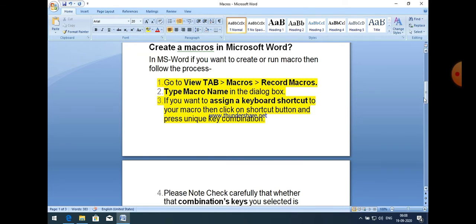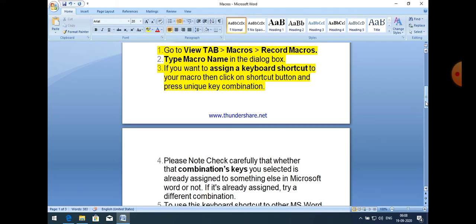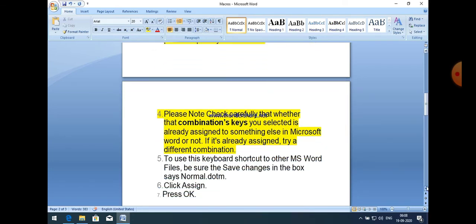Be careful to check whether the key combination you selected is already assigned to something else in Microsoft Word or not. If it is already assigned, try a different combination. Just try to assign a different unique key combination that is not used by Microsoft Word. That is very important, otherwise you will not be able to create a shortcut.